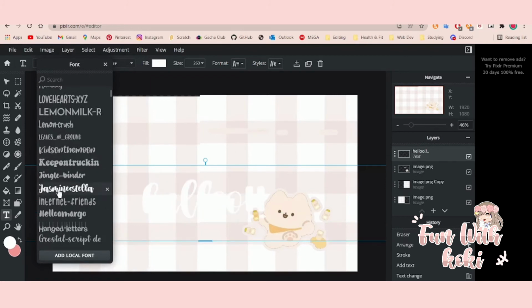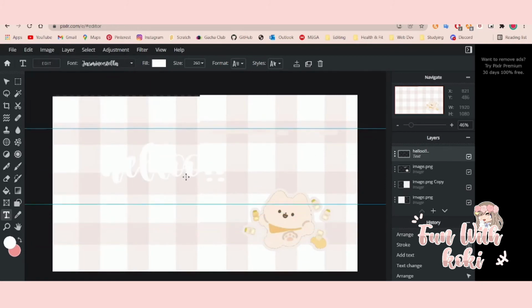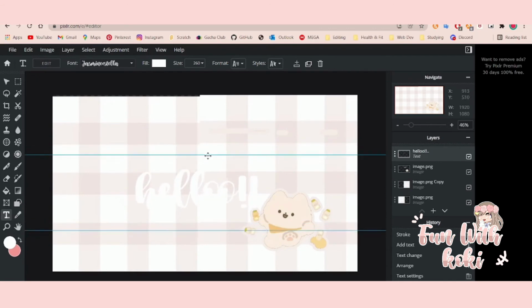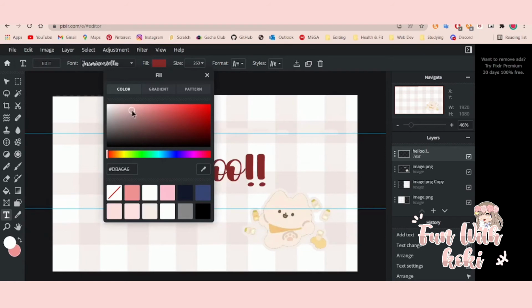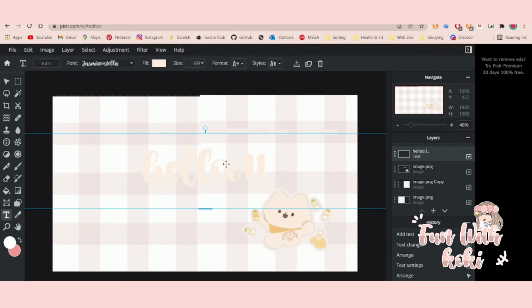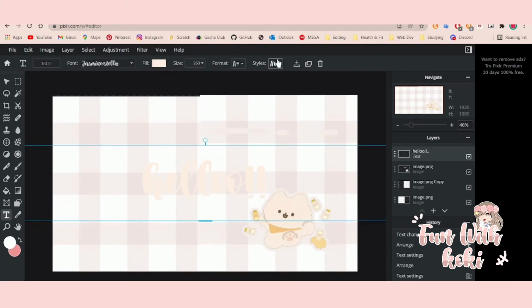So for example, this one looks great. Now you see it's white because we cannot really see it. We could also change the color right here. Let's change color maybe to this, or this. We want to add more styles.